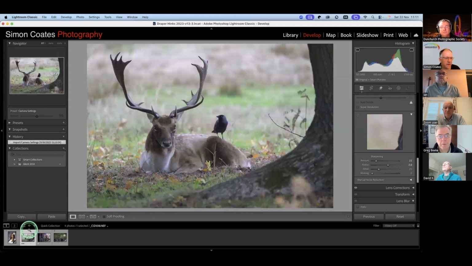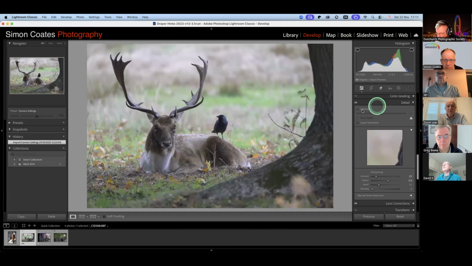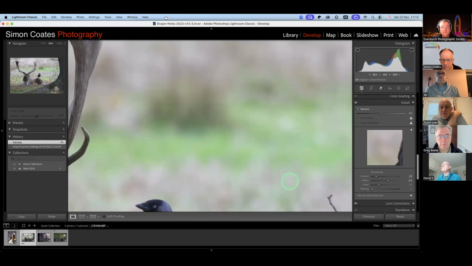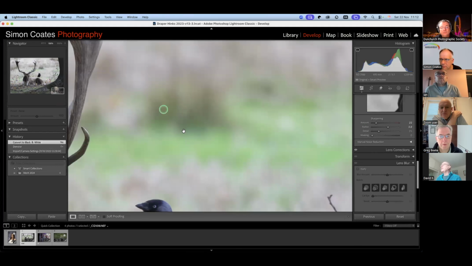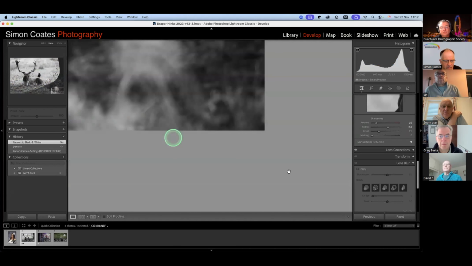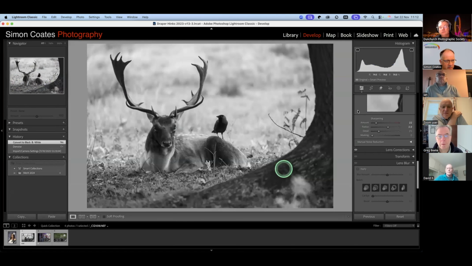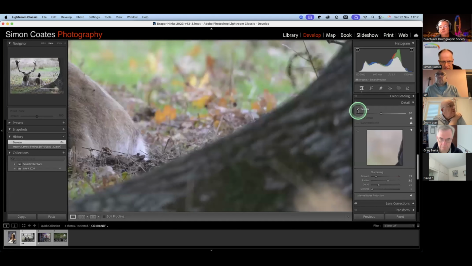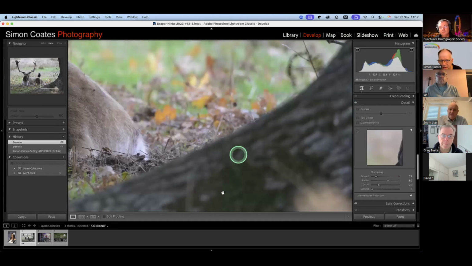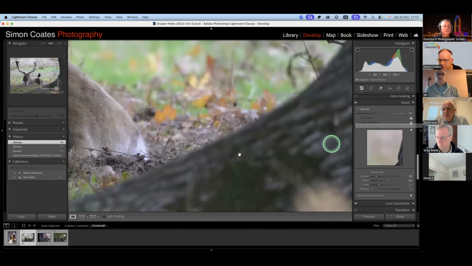So this is an unedited image. Let's just quickly denoise this one because it is a little bit noisy. If I zoom in, oh, come on. What have I done there? There we go. If I turn the denoise off, you'll see that this image here is quite noisy. Turn the denoise back on, and the image becomes much cleaner.